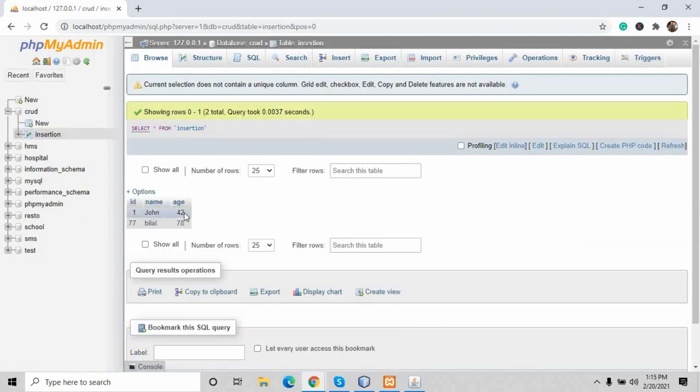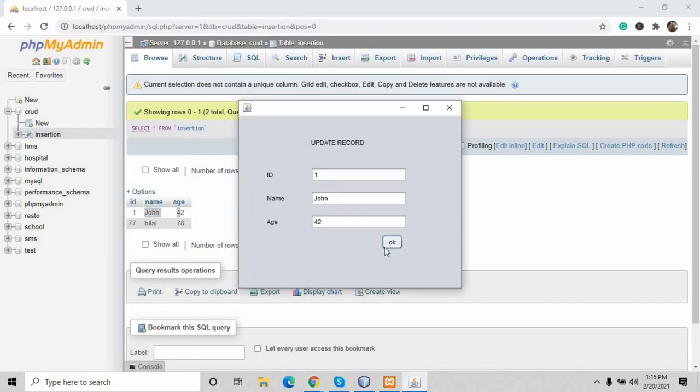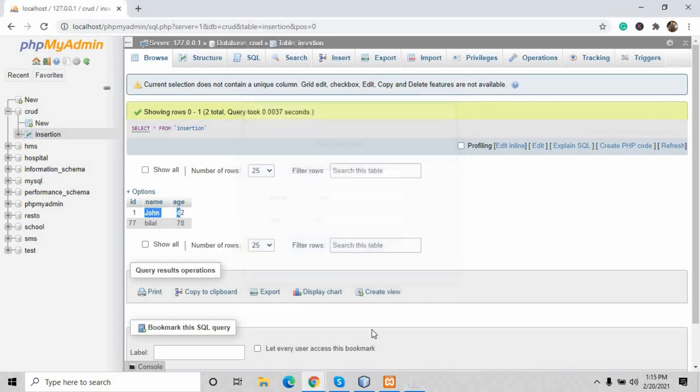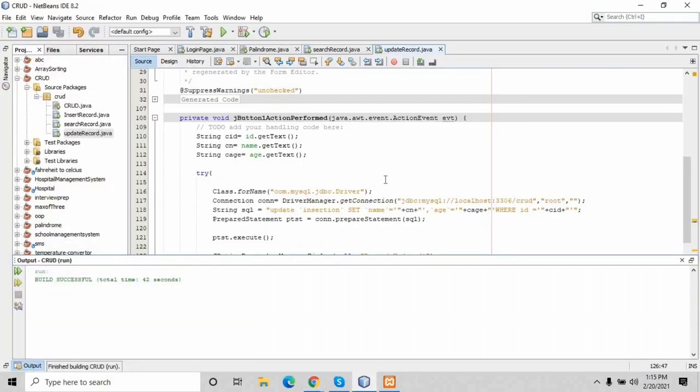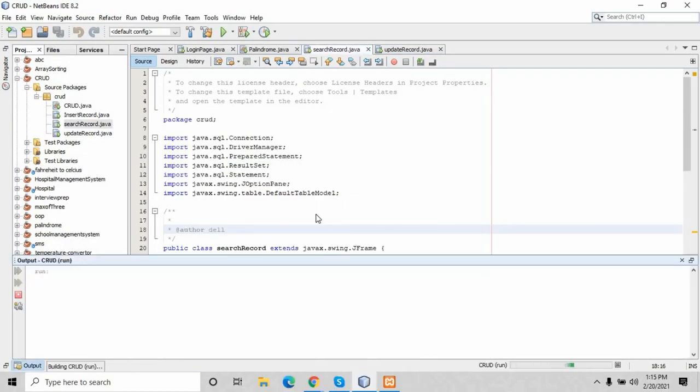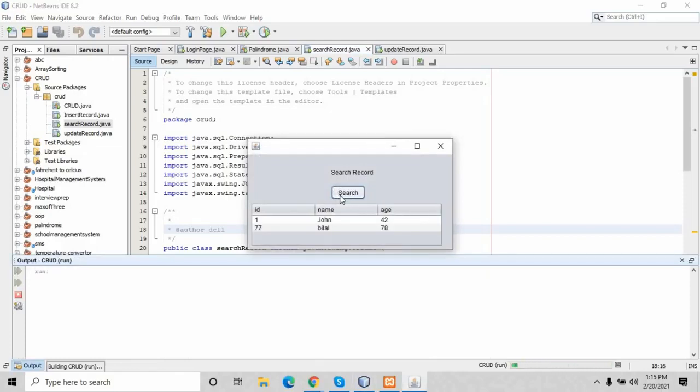Okay, so what we have to do right here is let me show you on the search module whether it is showing the right data or not. Search record, click run file, press the search button, and this is the record in which the first record has been edited successfully. So this is how you can create the update module.